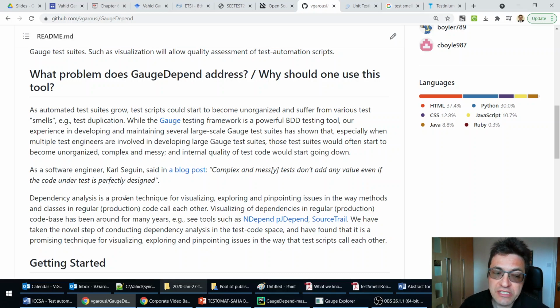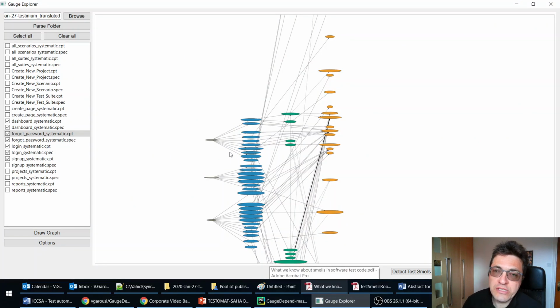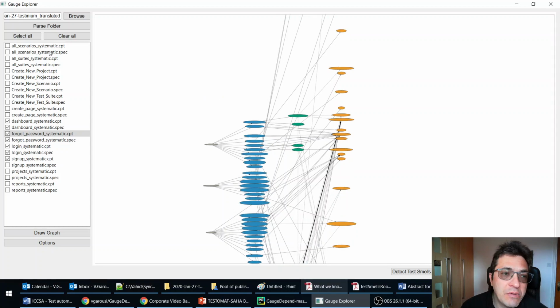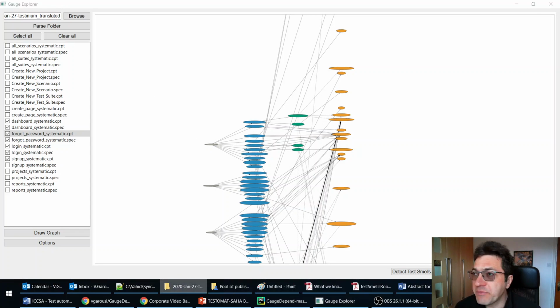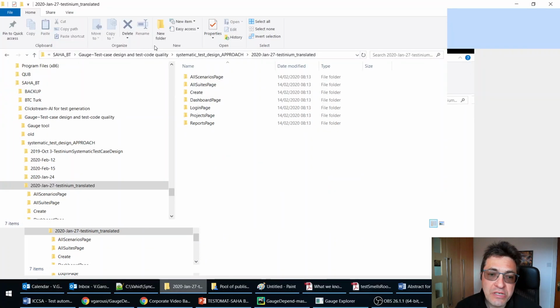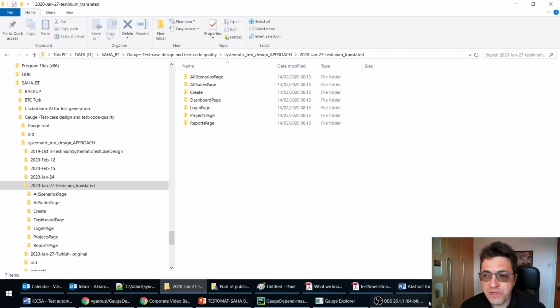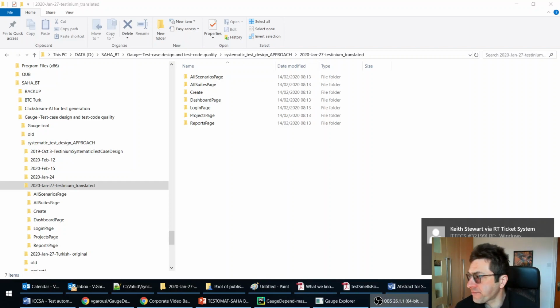What we did was use the concept of dependency analysis, which is a widely used technique in software engineering, to show the dependencies between test artifacts of test suites. This is a Python tool that we have developed. We call it GaugeDepend. You provide some test suite to it, and I already have some test suites here that we are testing, for which we have written large amounts of Gauge suites.